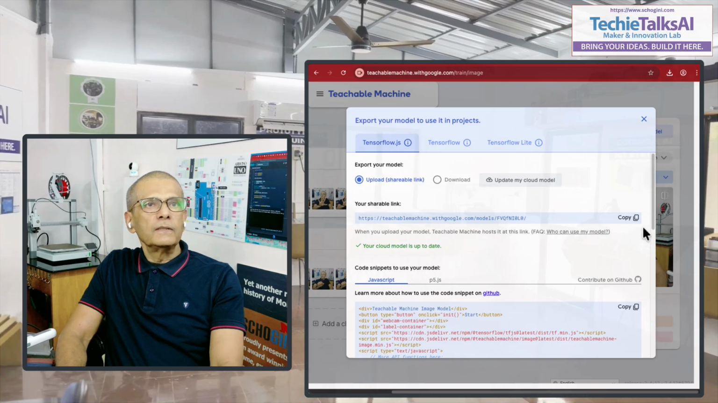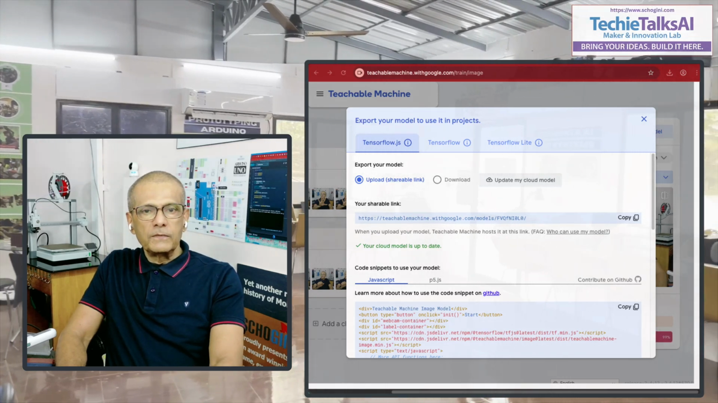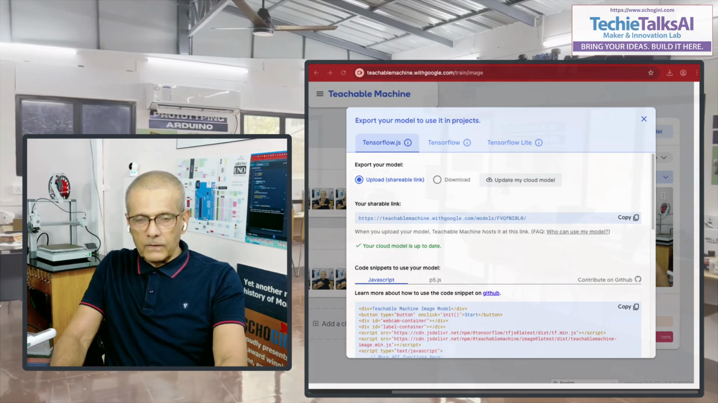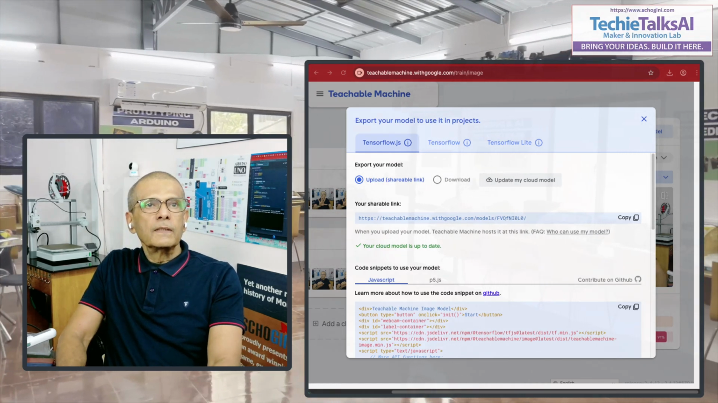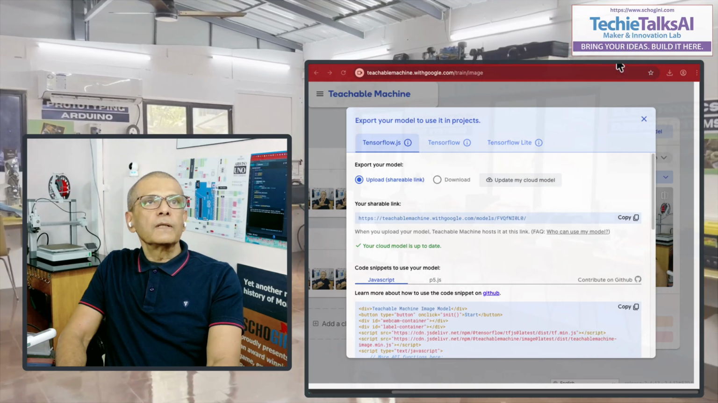So here is the model. This is the Google Cloud URL. Make sure that you copy and preserve this URL so that you can use it in your Scratch application. So come to Scratch.